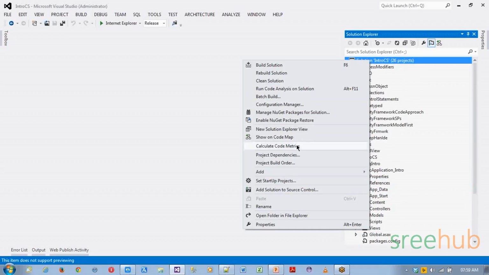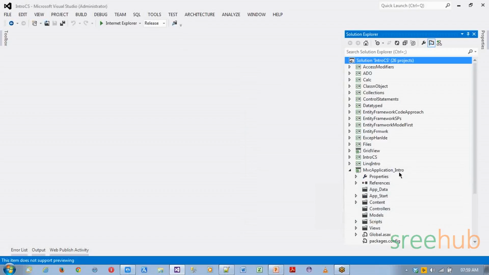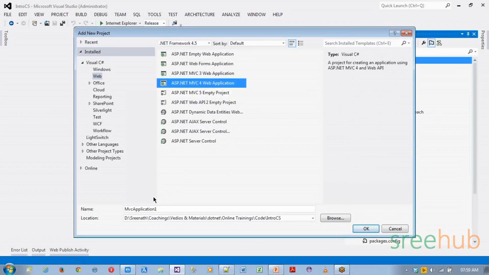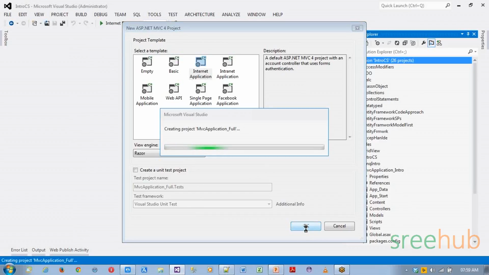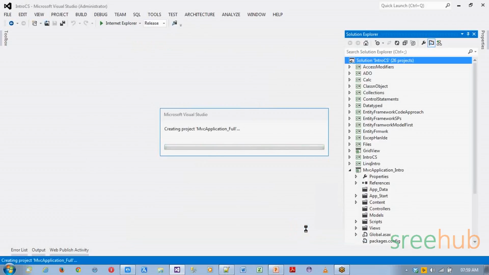Let me create a rich model view controller application also, just to show that. Let me call it MVC application full. Now let me select internet application and click on OK. When I select internet application, it will create a complete set of controllers, at least two controllers, for account and home. It will give us a complete login model and registration model. It will show everything.